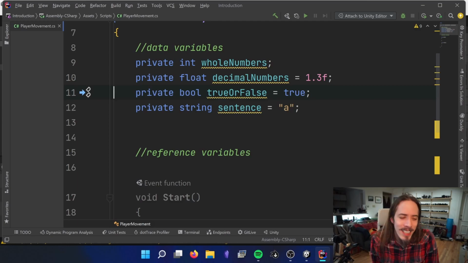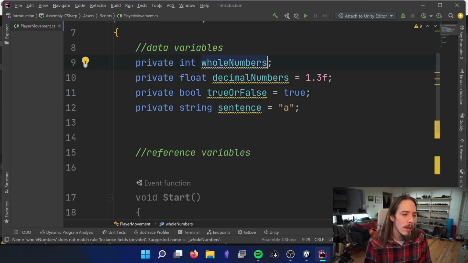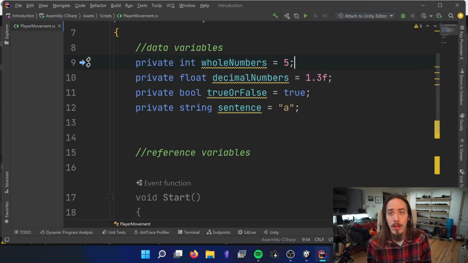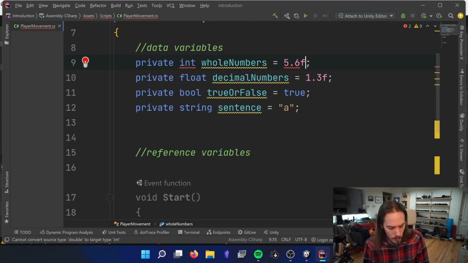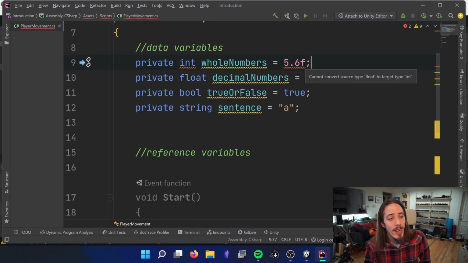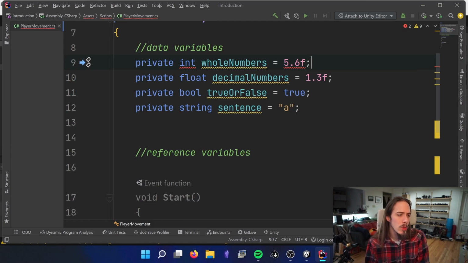You're not going to be accidentally casting into the wrong data type on purpose. We use integers and floats. If integers are whole numbers, if we tried to give it a double or if we tried to give it a float, it would throw an error. Cannot convert source type float to target type integer. Well, of course you can't, because there's rounding involved.